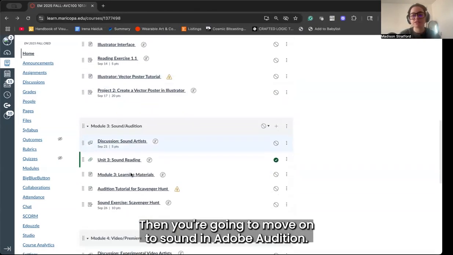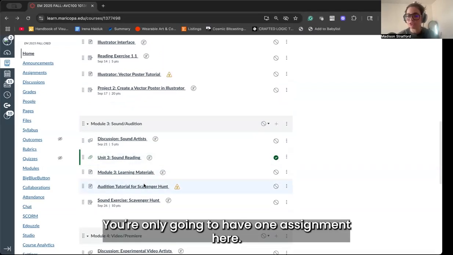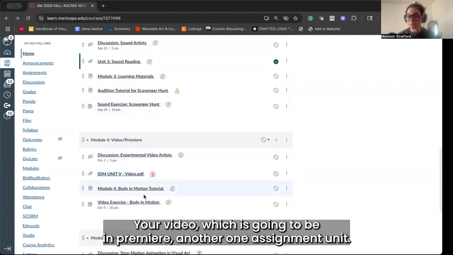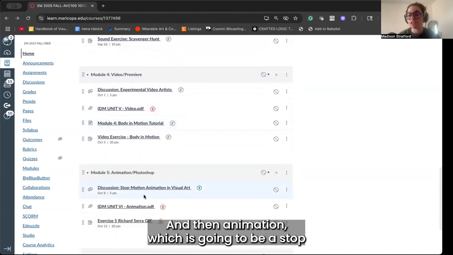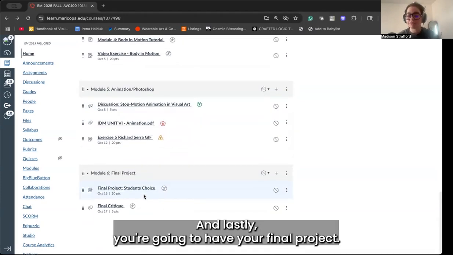Then you're going to move on to sound in Adobe Audition. Same thing. This is where it gets a little lighter. You're only going to have one assignment here. Your video, which is going to be in Premiere, is another one-assignment unit, and then animation, which is going to be a stop motion animation, a kind of GIF in Photoshop. And lastly, you're going to have your final project.